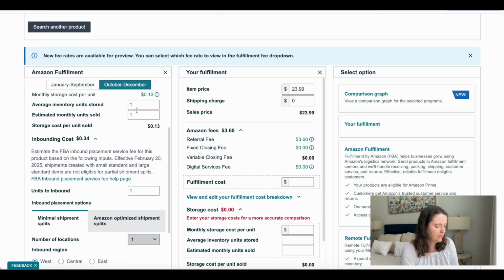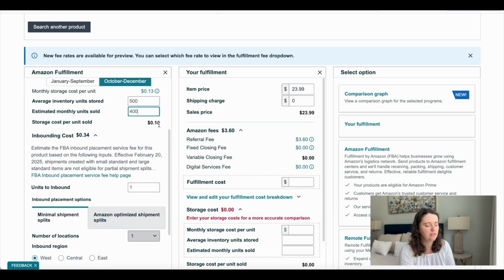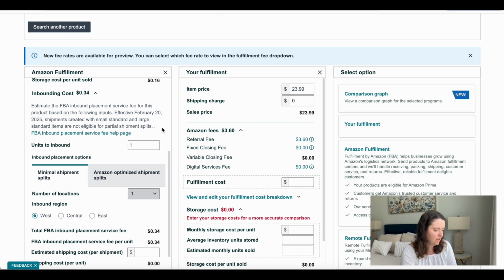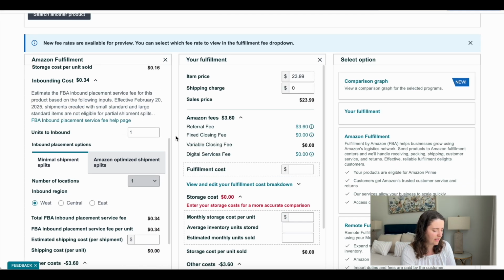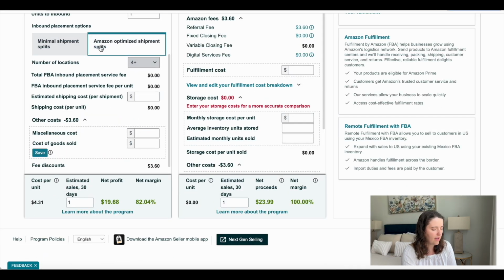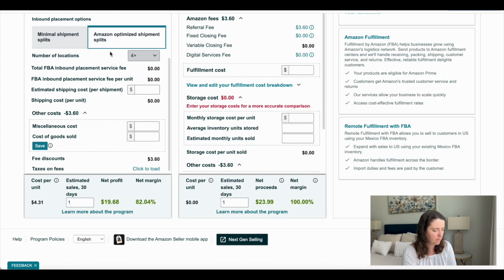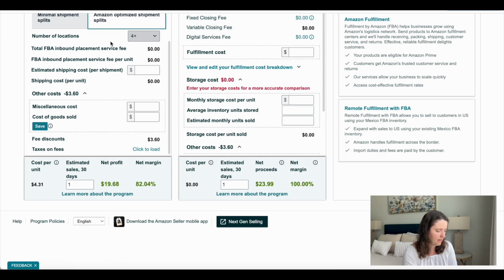Okay, so here is the average inventory units stored and monthly units sold. Let's say that we will order 500 units from our manufacturer, and that we will sell 400 units per month. Okay, so our storage cost per unit is $0.16. This is the inbound cost, I just leave it like that. So now I do the Amazon optimized shipment splits. Click here.